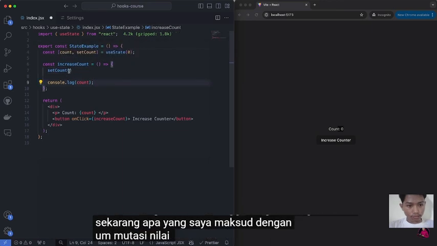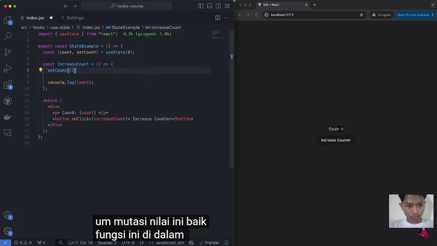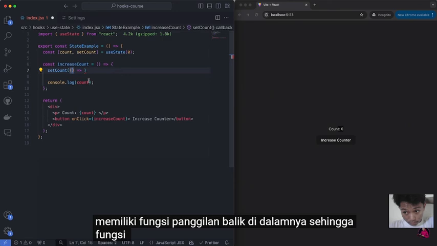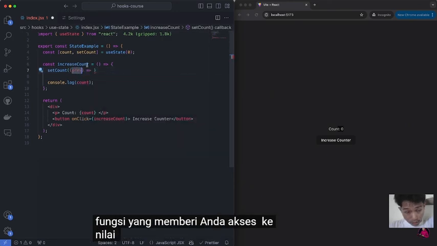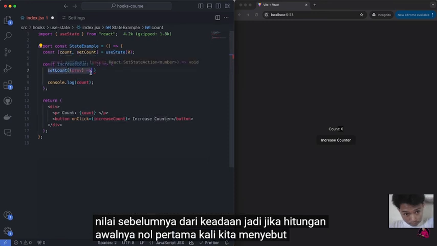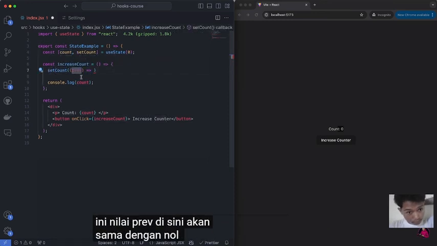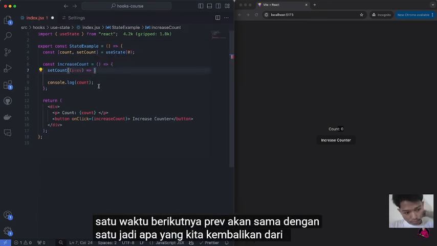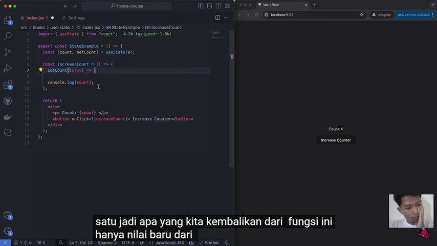Now, what do I mean by mutating this value? Well, this function inside of here allows you to have a callback function inside of it. So a function that gives you access to the previous value of the state. So if count is 0 initially, the first time we call this, prev over here will be equal to 0. Now if we increase it by 1, the next time prev will be equal to 1. So what we return from this function is just the new value of our state with this alteration.